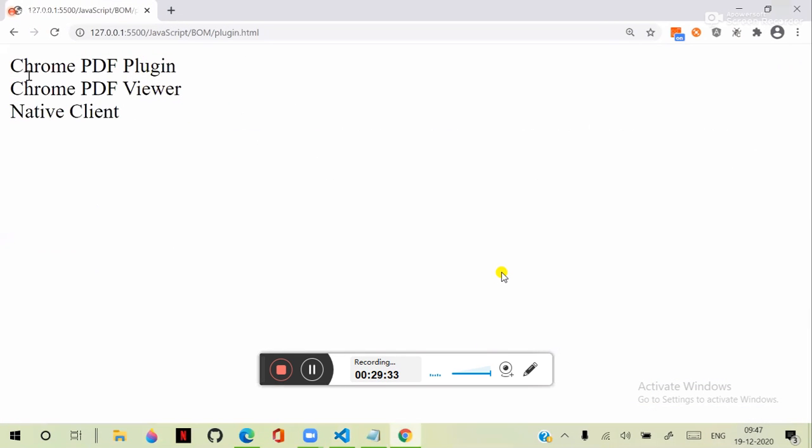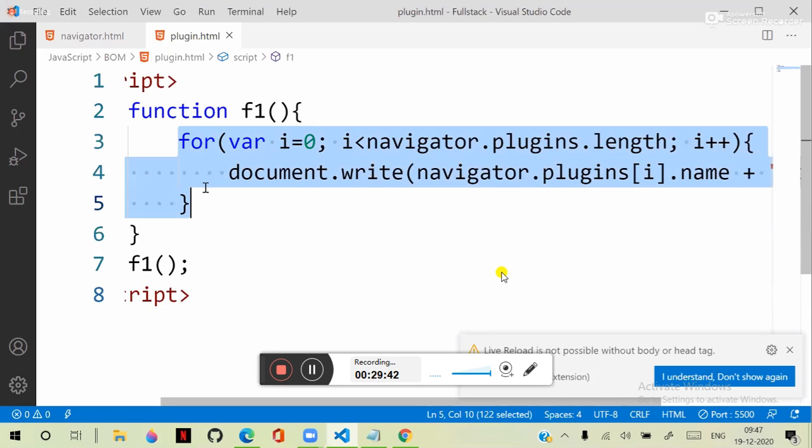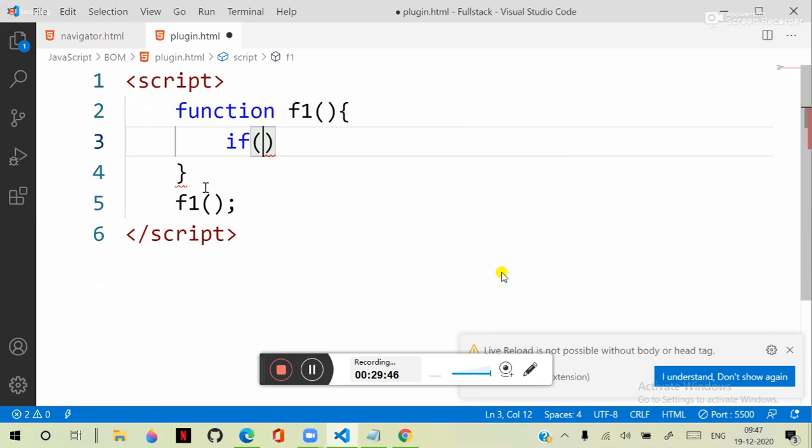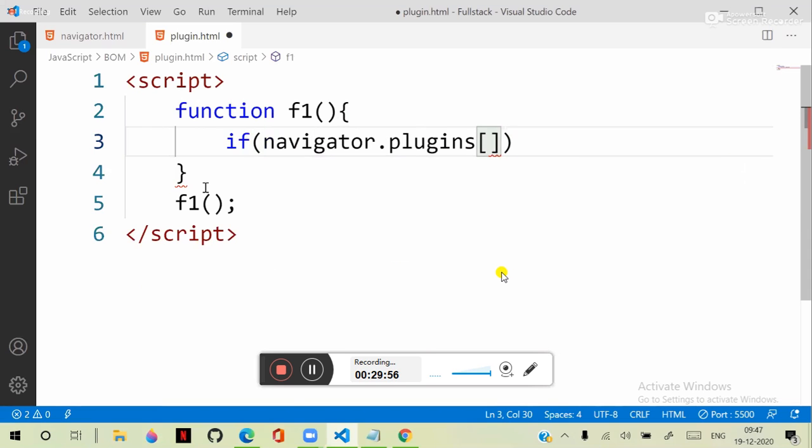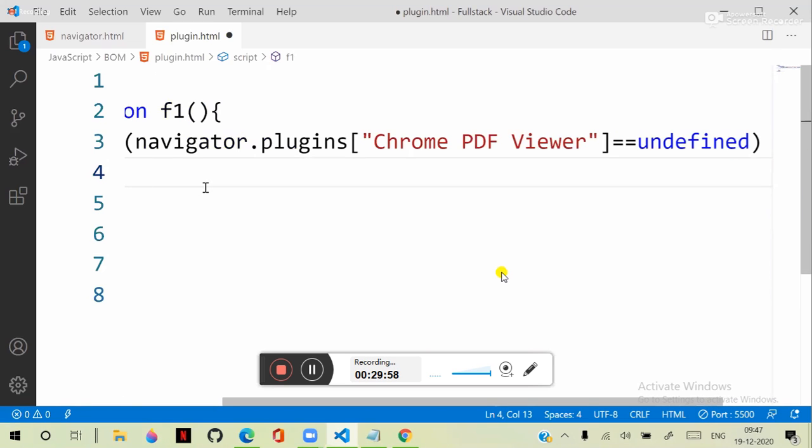Generally, developers will get the plugin names first. Chrome PDF viewer, this is the plugin name. How to verify whether it is working or not? We write a condition: if navigator.plugins of that plugin name, Chrome PDF viewer, is undefined. Undefined means that plugin is not working.